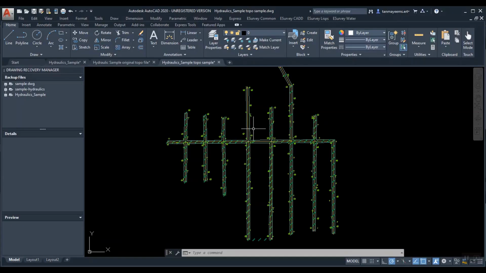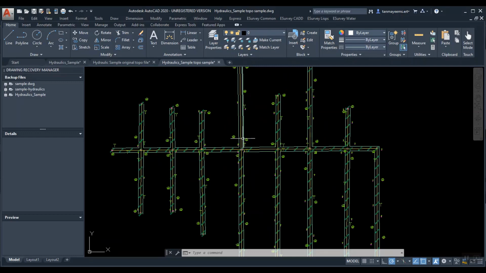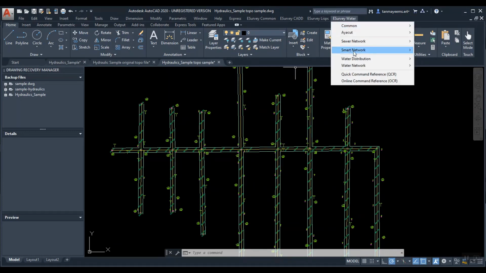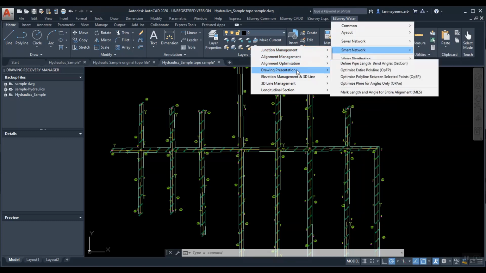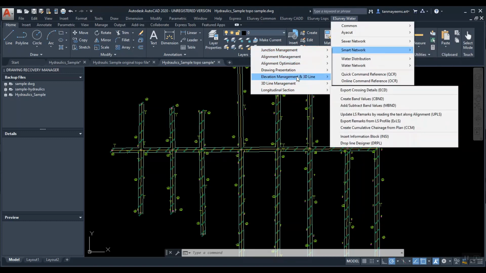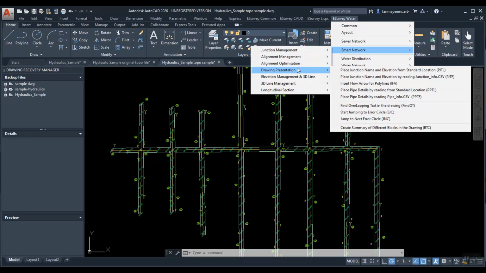When you are working with a big network, creating and modifying junctions may be a challenge as there may be overshoots and undershoots at junctions. ESurvey Water Infra Suite includes a separate module called Smart Network to help you create the network drawing more efficiently. Please refer to videos in the Smart Network Help series for more details.